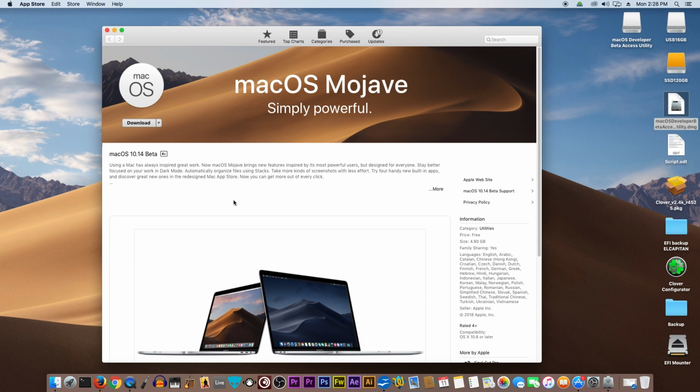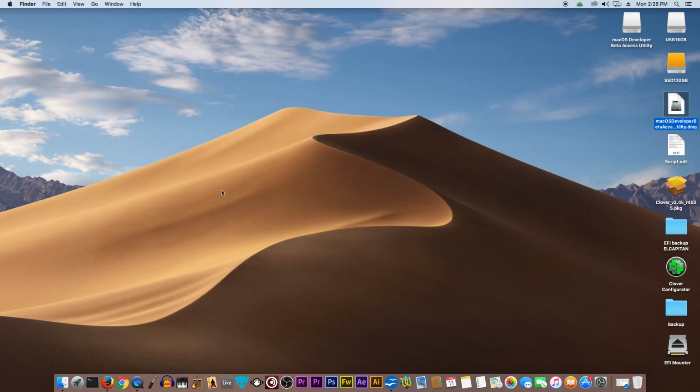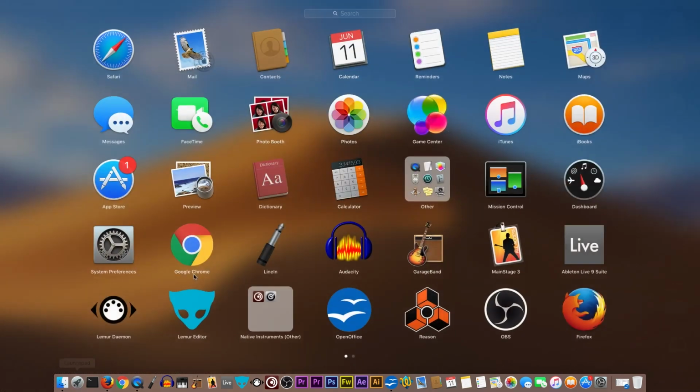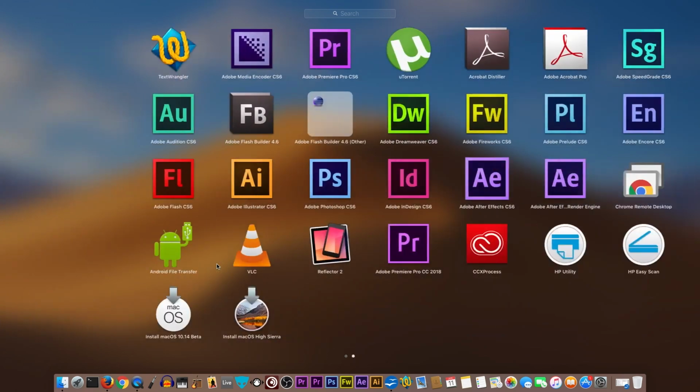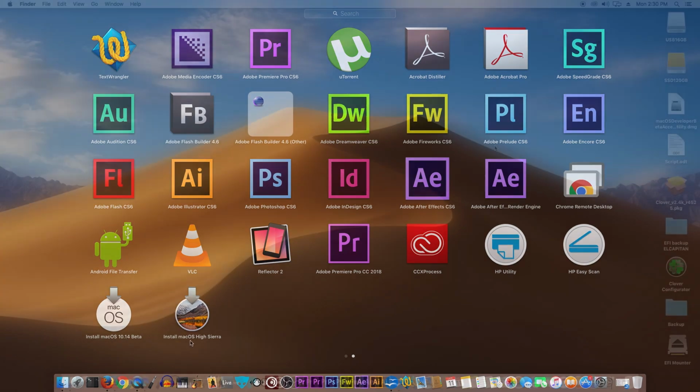And as you can see, macOS Mojave, simply powerful. From here you can download the beta version. Just go ahead and download the file. Already did that. Once it is downloaded, go ahead and check in the applications folder that macOS 10.14 has been downloaded, which is the case.